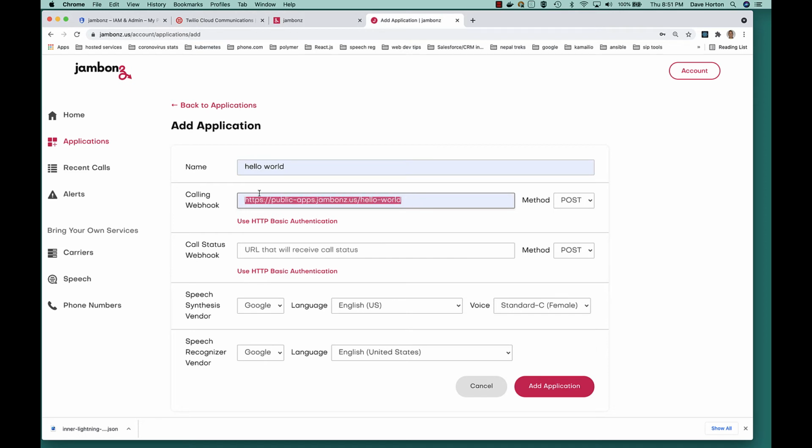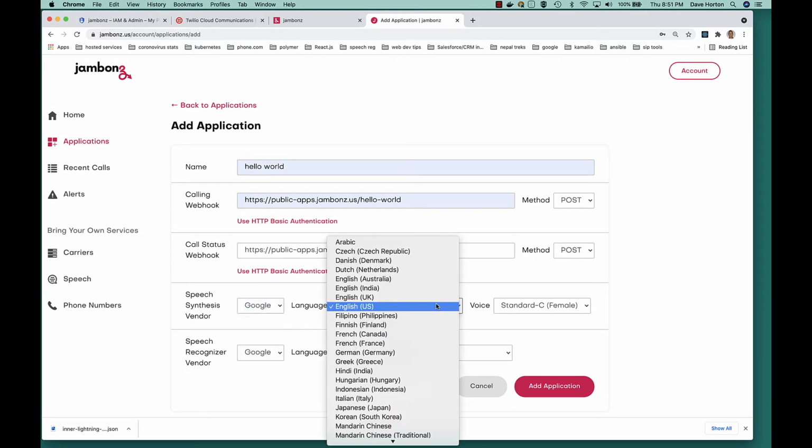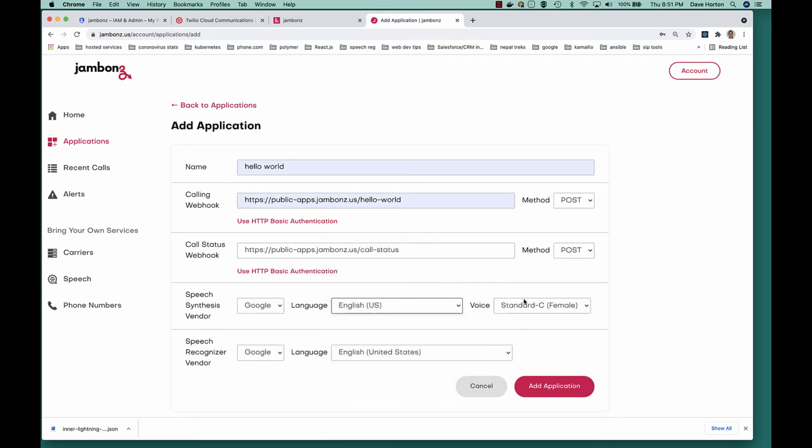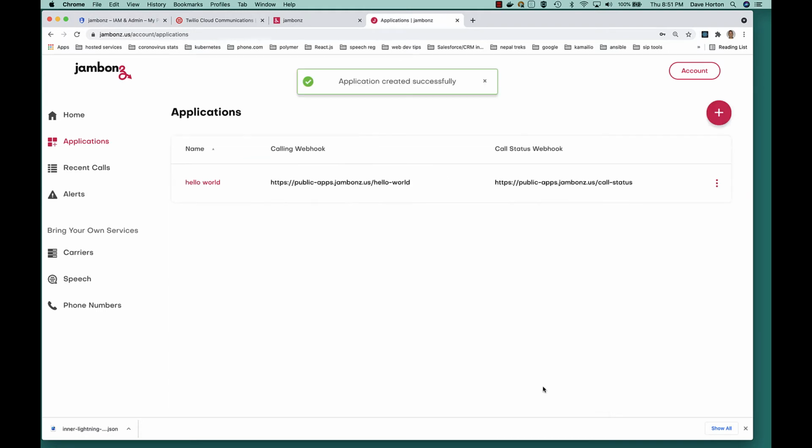And these all appear under this publicapps.jambonz.us URL so that anybody can use them. And they're great for testing out carriers and text-to-speech. So here, I've got an application. I can choose my speech synthesis vendor. I'm going to use Google, as I talked about. I can use different languages, different voices. I'll go with WaveNet C for right now. Speech rec, same thing. I can choose my preferred vendor and language. And we've created an application.